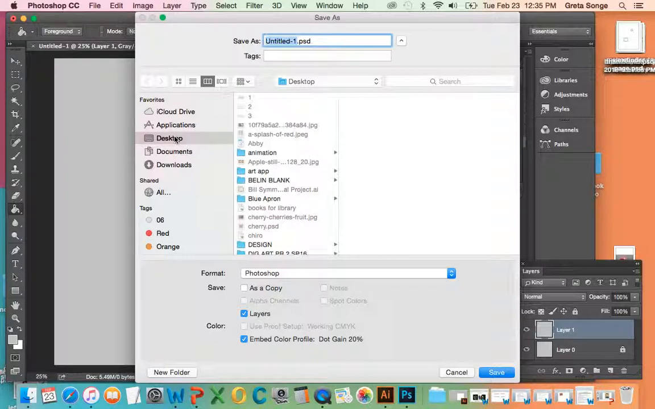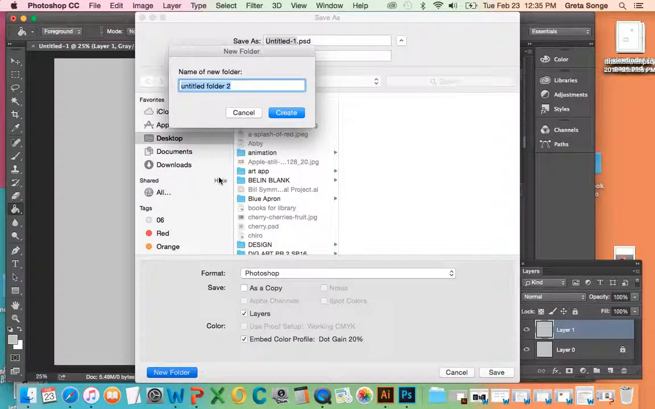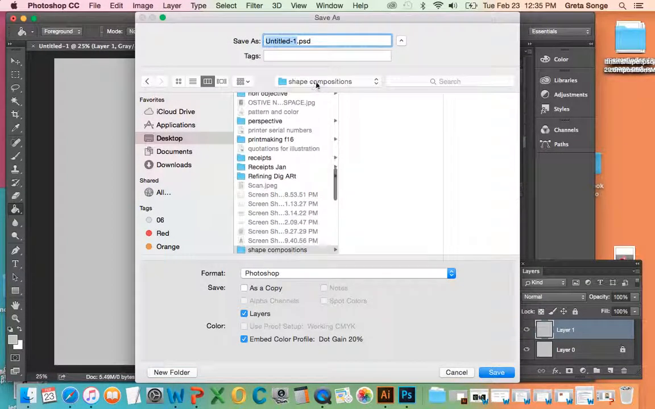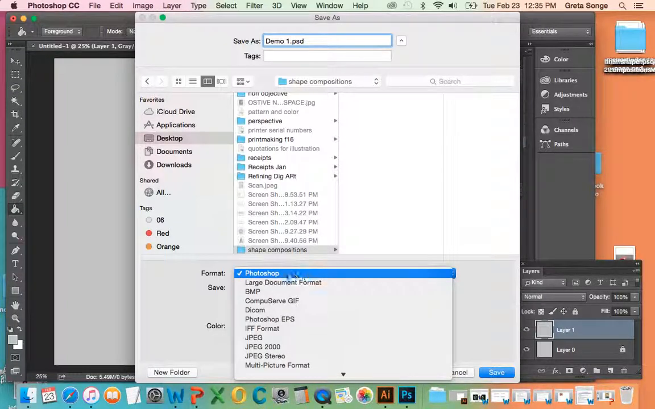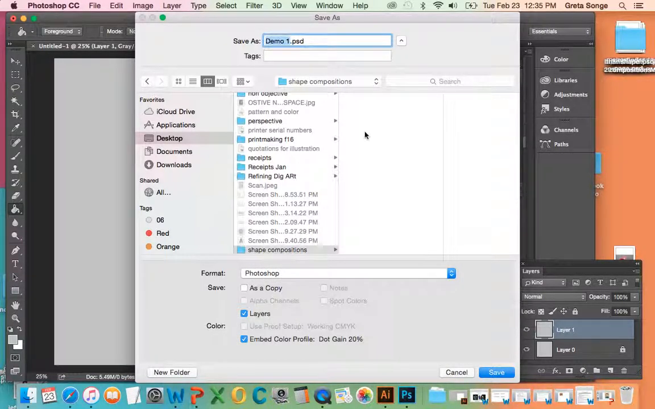What's important is to pay attention to where you're saving it to. So I'm going to save it to the desktop. If you have a folder that you're working on, you could click New Folder down here at the bottom, and I could name it Shape Compositions, create that, and then I could save it there. So I could save this one as, I don't know, I'm just going to call it Demo 1. What's important here is to be sure that you're saving it as this Photoshop file. It'll have this PSD extension on the back.